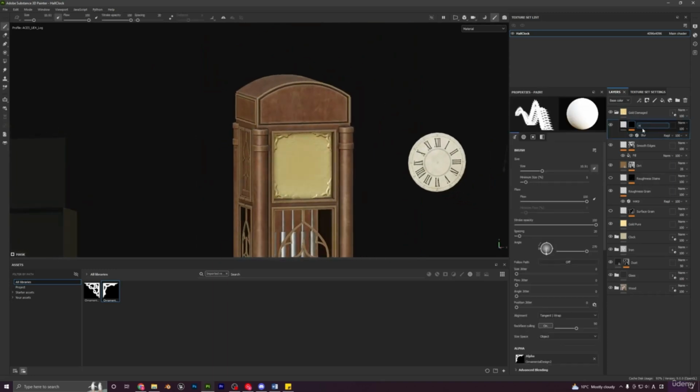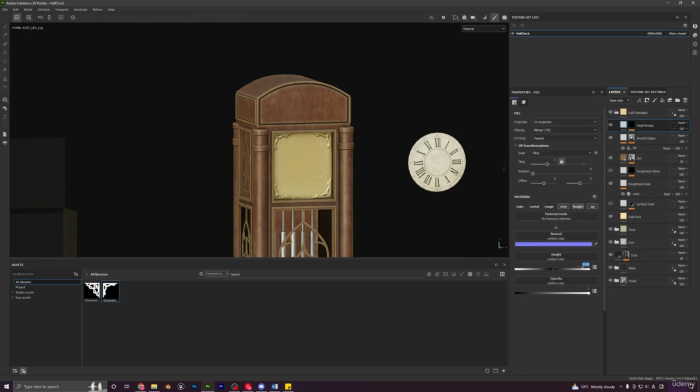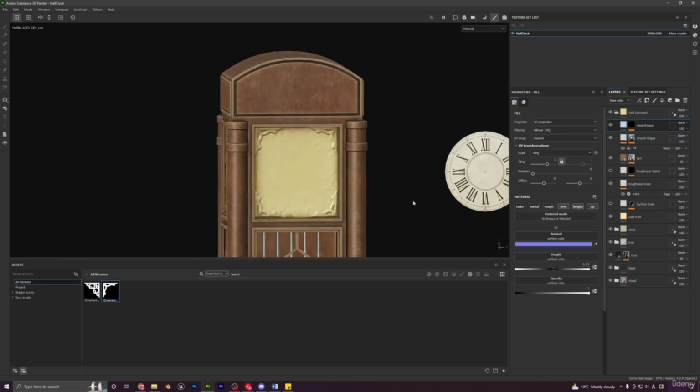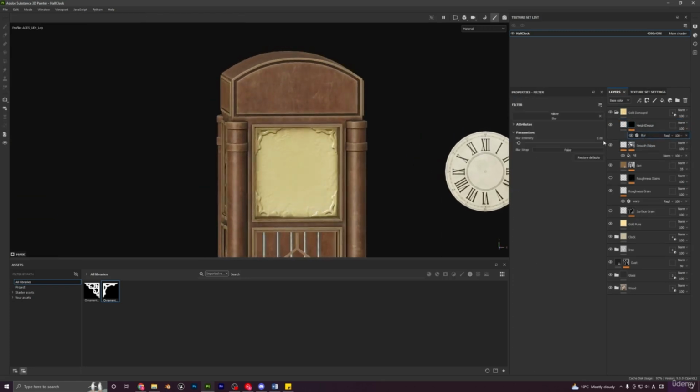I will just set this to height design because we are using the height channel. I will once again select it and decrease the height to maybe 0.03. And let's decrease the blur as well to 0.06.